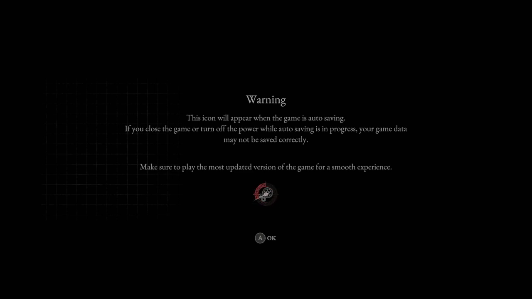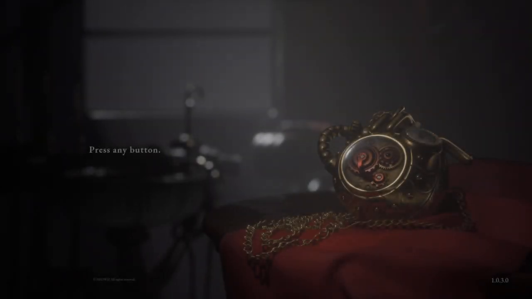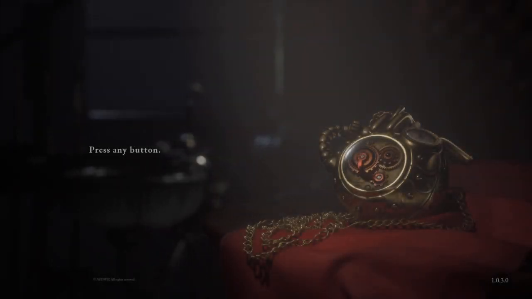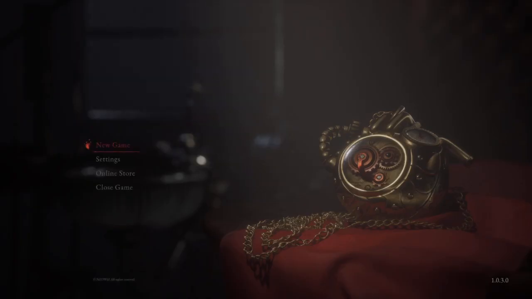Warning! This icon will appear when the game is auto-saving! Functions and text in the demo version of Lies P, about to play. Oh, I missed it. Press any button. Okay, now A is agree.